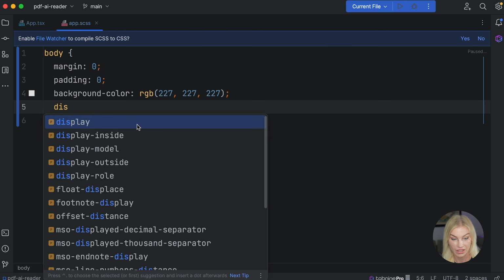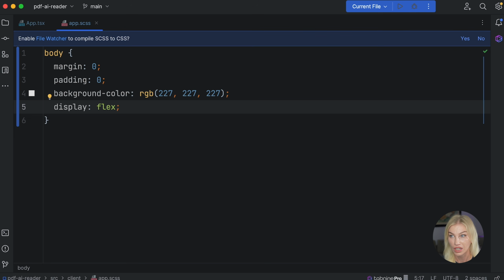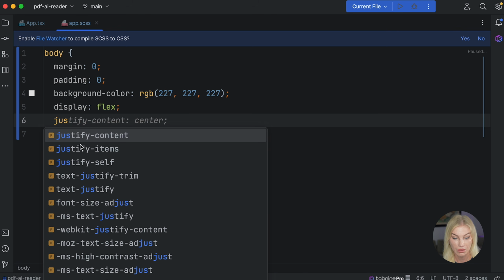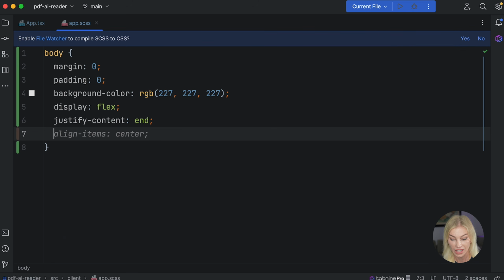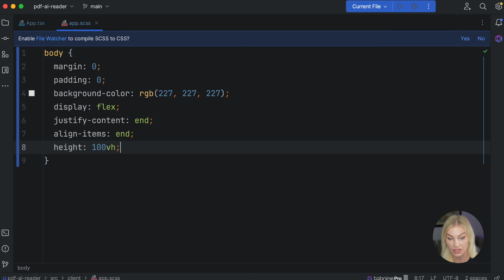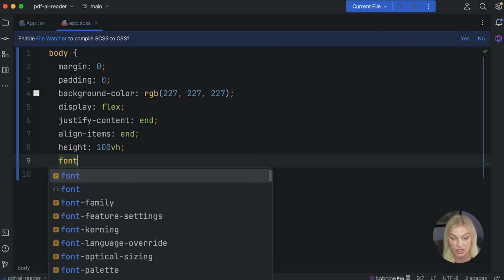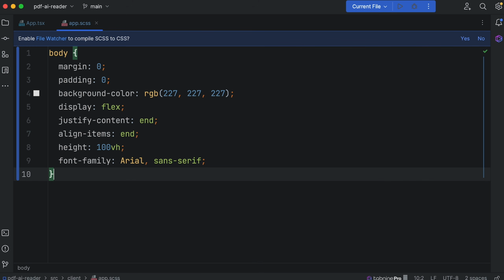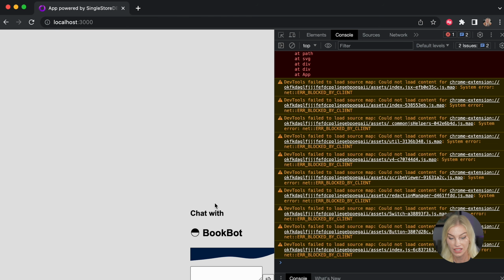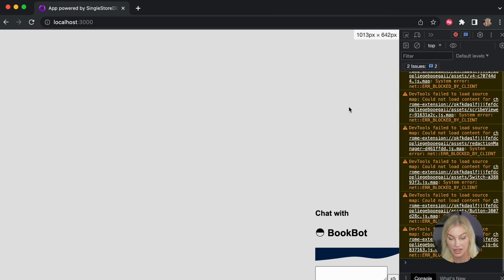Then I'm going to use display flex in order to initialize flexbox, and then I'm going to justify-content end because I want it to be at the very end, at the right hand side. Then I'm going to do align-items end as well, so it's at the bottom. Which means we also need to assign this a height, otherwise align-items will not work. I'm also going to say that the font family for my body is going to be Arial and sans-serif. At the moment it looks like this. Everything is kind of squishing here, no matter how big the browser is.